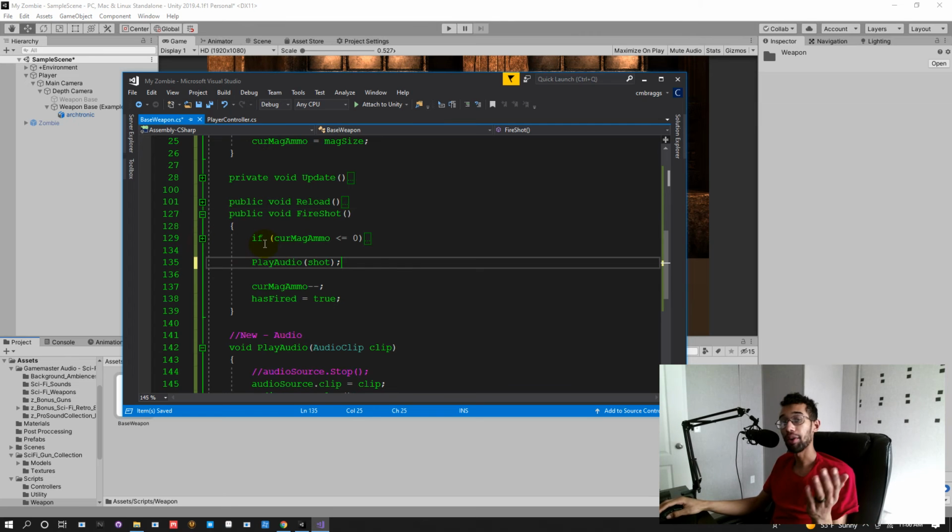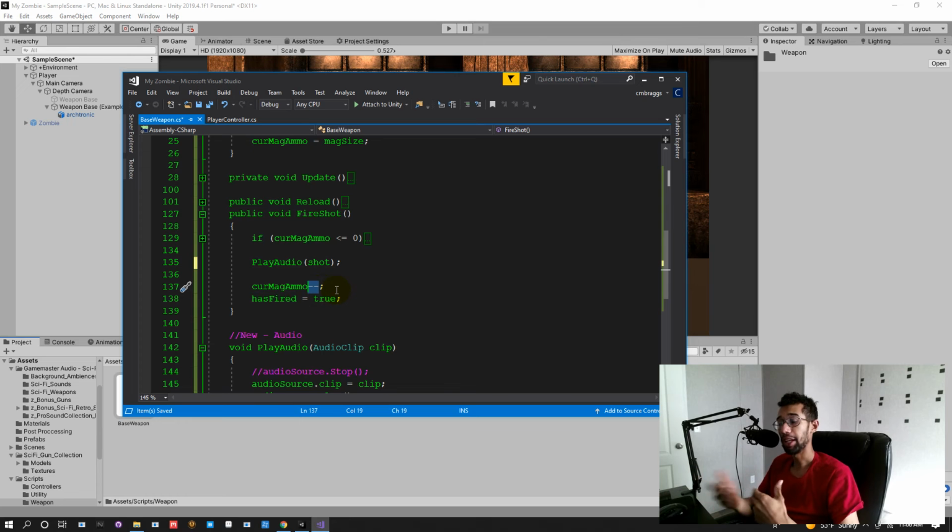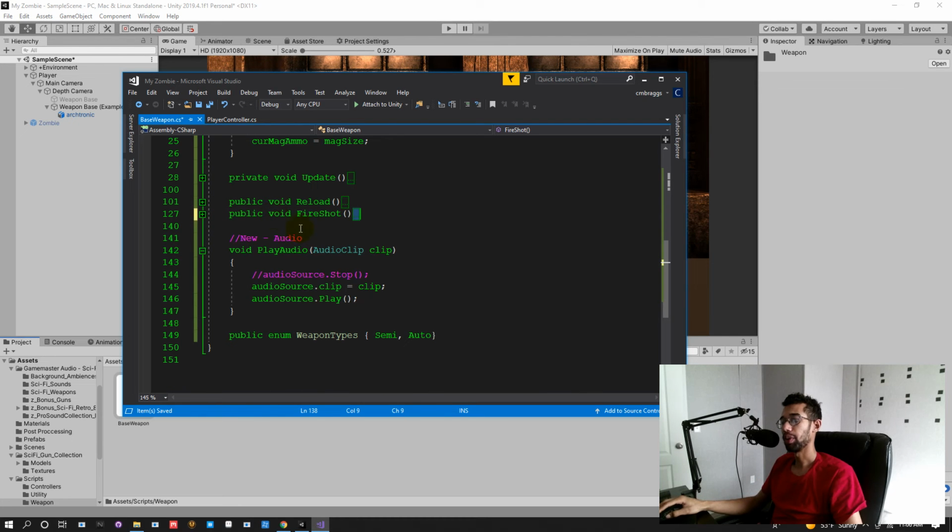So if we do not return, we're going to play the audio, which is the shot sound. Then we're going to set our current mag ammo, and we're going to subtract it by 1. So if you ever see a double negative or double positive on an integer, it means that we're just going to be decrementing or incrementing it by one value. Then we're going to say has fired is equal to true. I told you we'd get to this one too. All right, so that's all that you have to do with your fire shot.